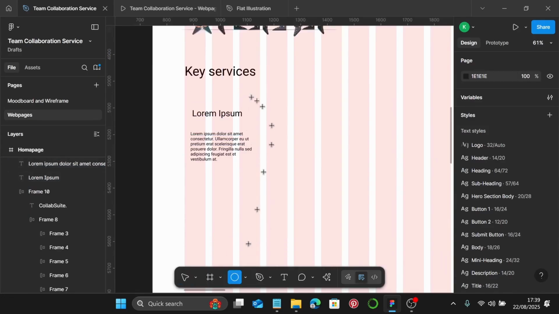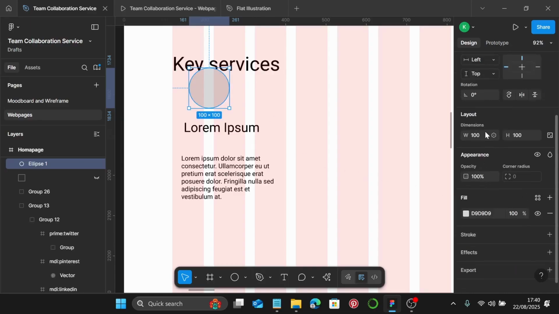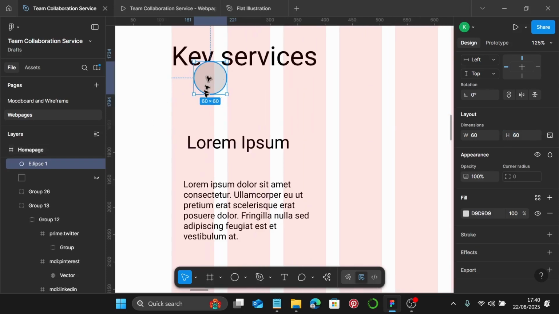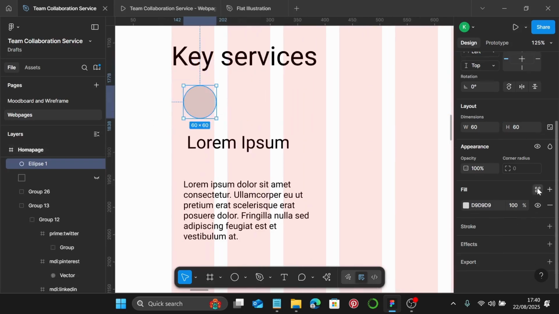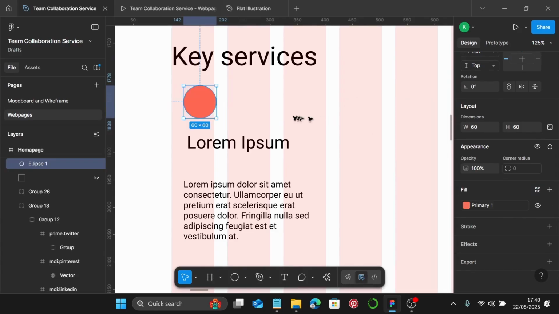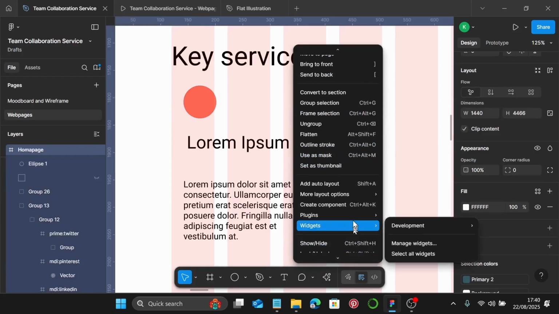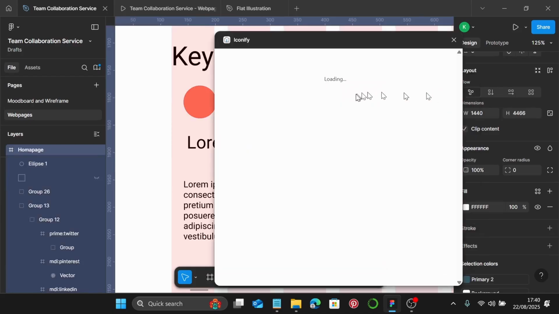Let's now create an ellipse. I'm just going to insert an ellipse there. We're going to change the dimensions to 60 by 60. Let's change the fill to this primary one. Next is going to be an icon, so I'm just going to right click, go to plugins and Iconify.